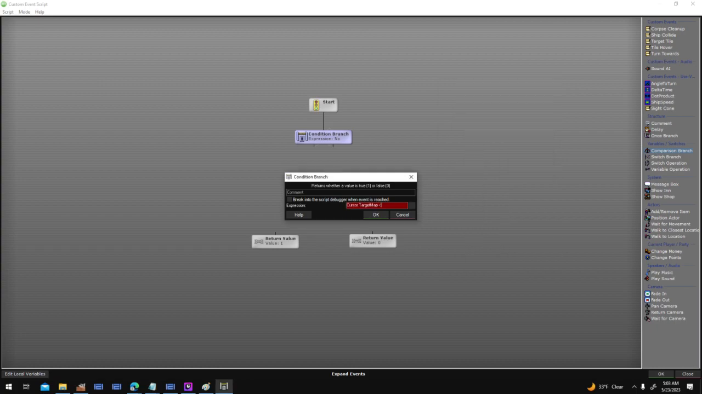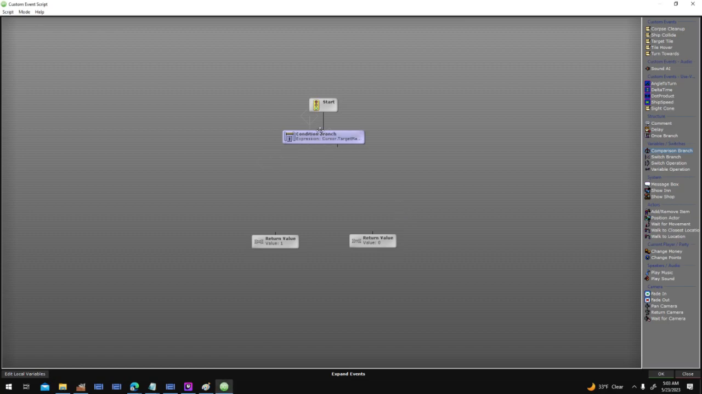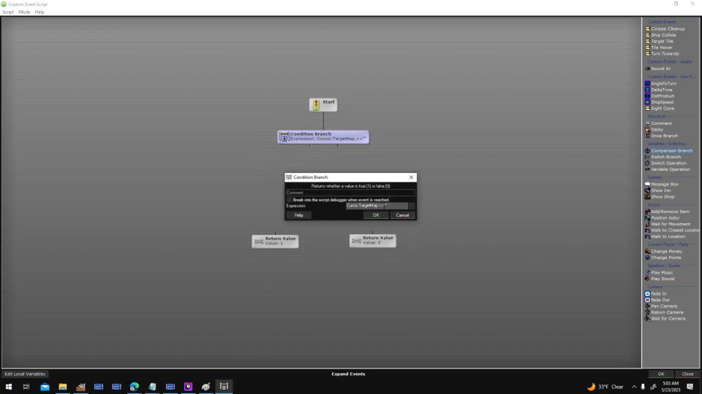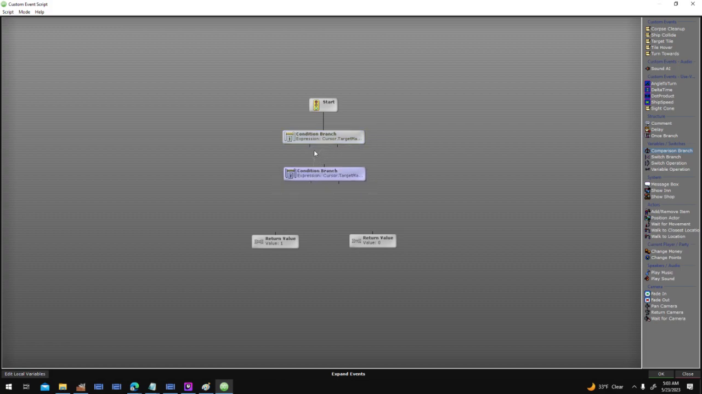What I want to do first is check to make sure that there is a targeted map. Targeted map is not zero, or not nothing. Targeted map is not nothing. And if it is, continue. If it is nothing, return nothing. And then cursor target map.